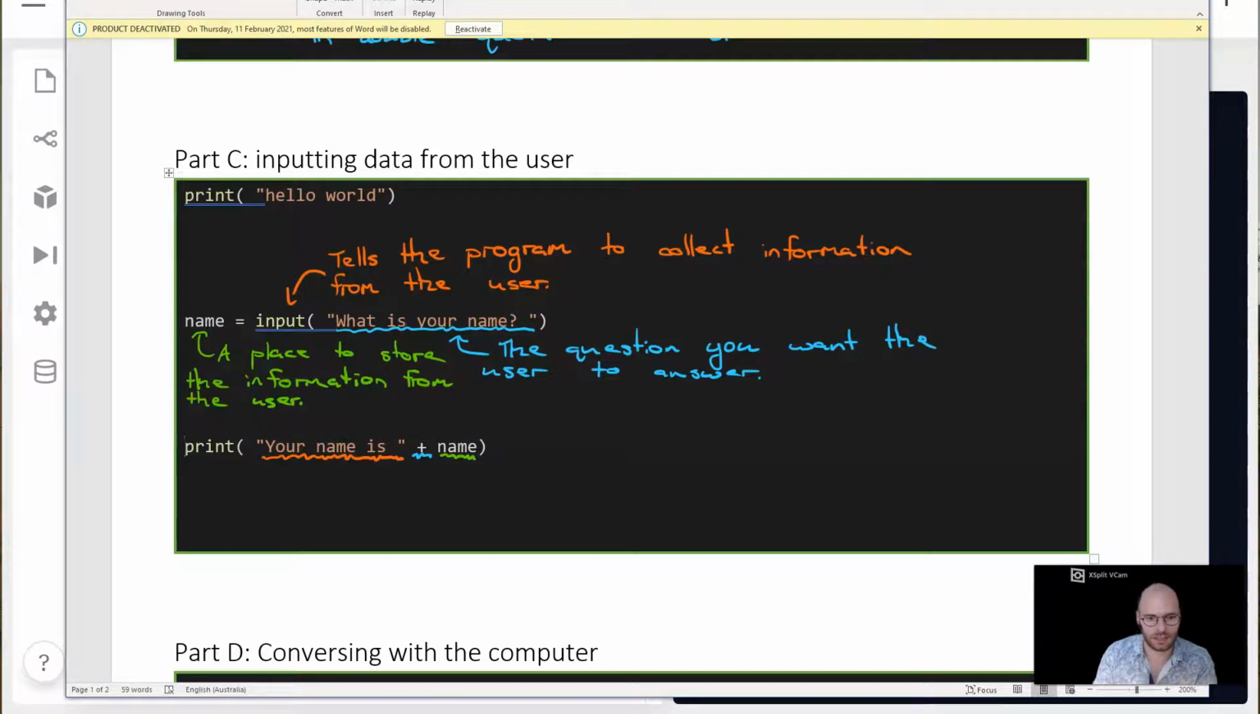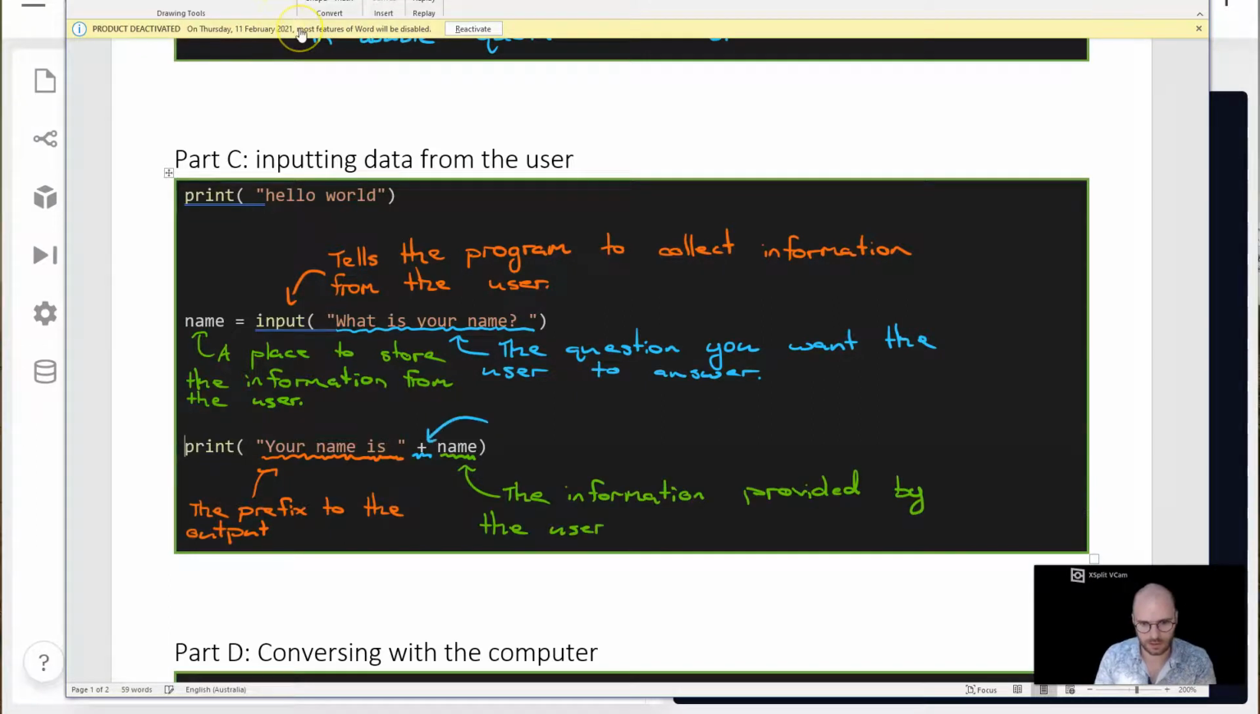So looking at this, the text here is the prefix, or it's a sentence that goes in front of the name. Then we have the name itself, or the information we got from the user. This symbol here, this plus symbol, it allows us to combine these two pieces of information together. So it allows us to combine this sentence here with the information from the user.